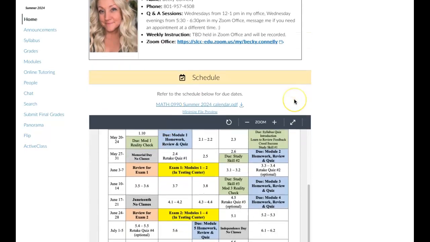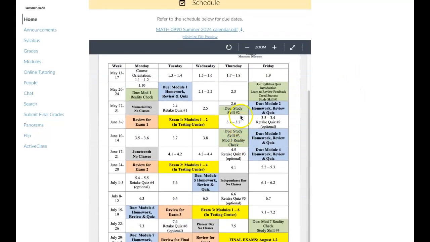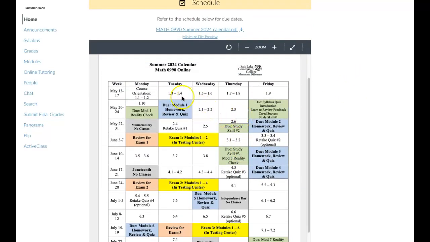Then down lower, you'll see the schedule for the semester. The way that you read this is the sections that are listed on the day are the sections that you should be doing on that day. Then there are other ones that say due, and that's telling you when it is due. So you'll see here, do Module 1 homework, the Module 1 review, and the Module 1 quiz. All of those things would be due on that day. So look for those on here.